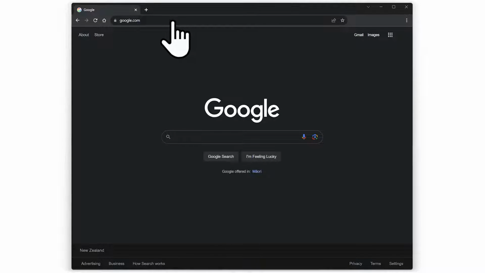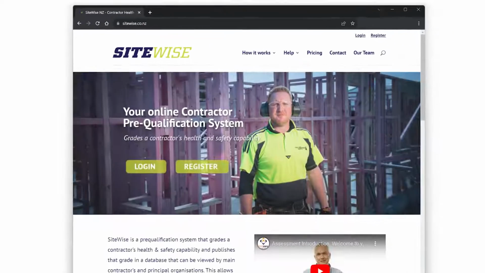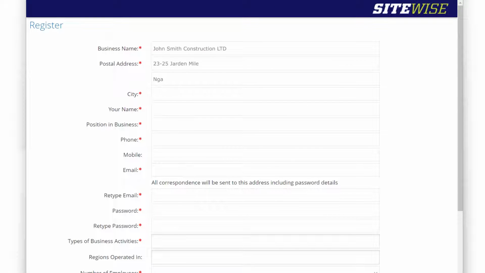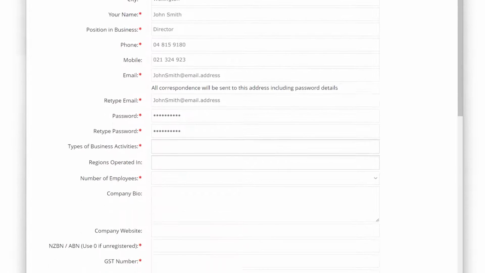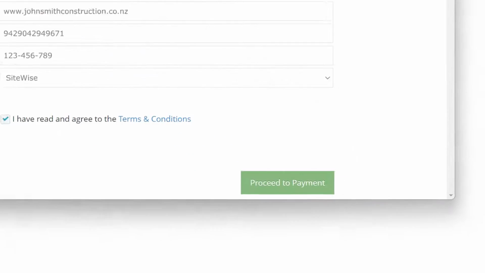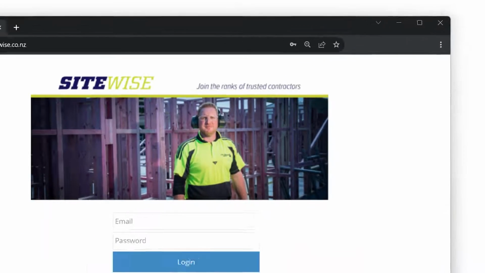To log in or register your company, you will need to visit our website www.sitewise.co.nz. To register, select the Register option. From here, you can enter your company information into the fields required, followed by the payment gateway. If you have already registered, you can select Login and enter your details.